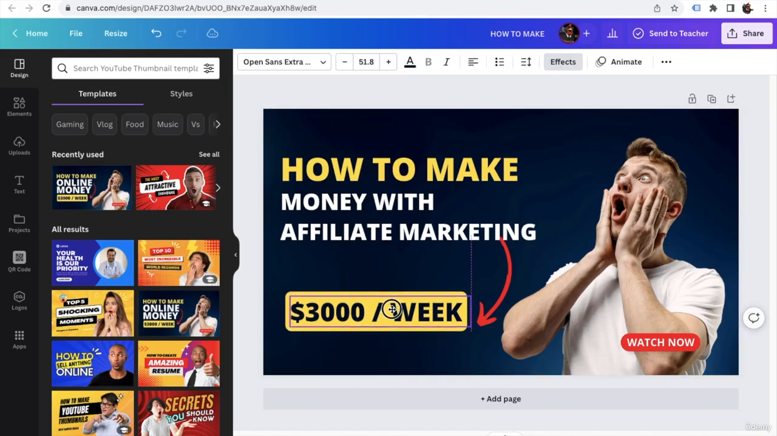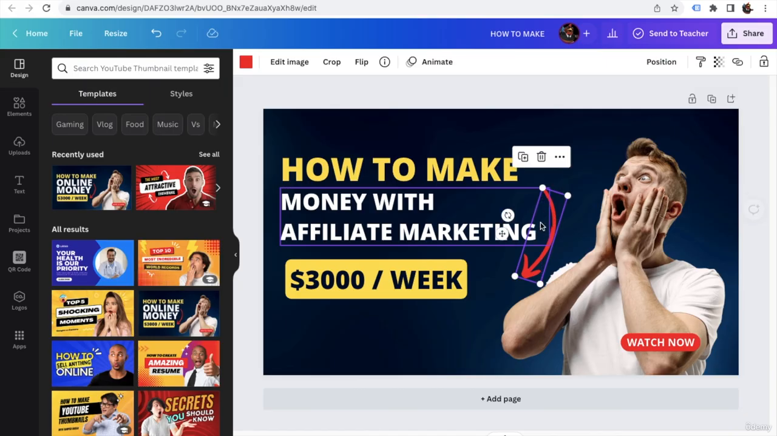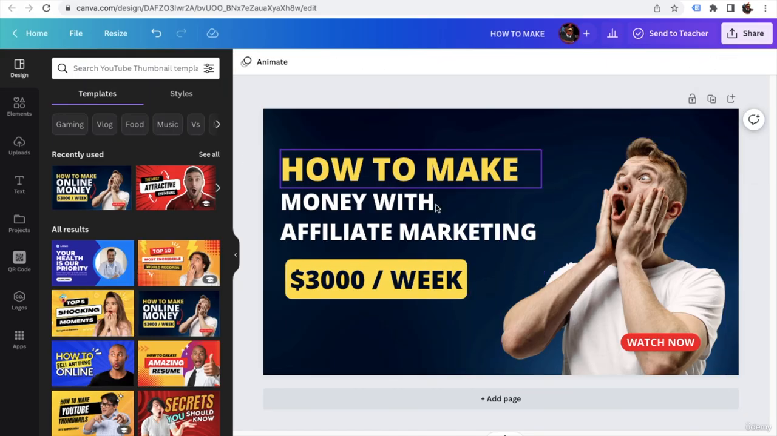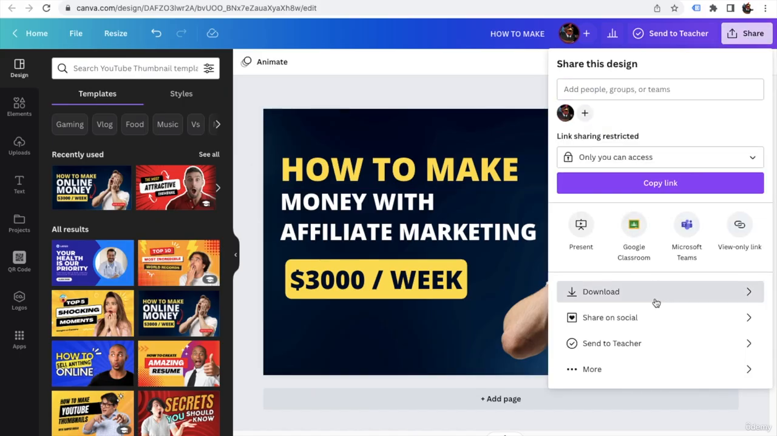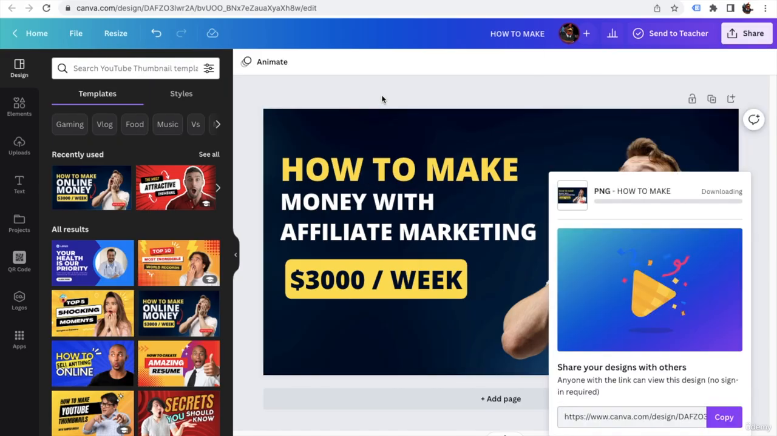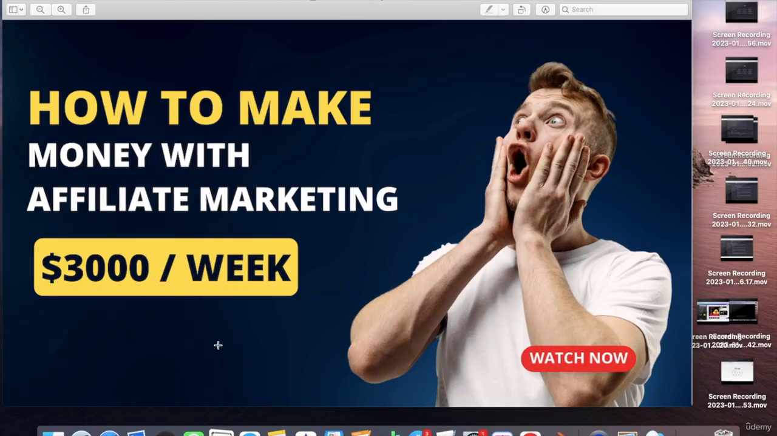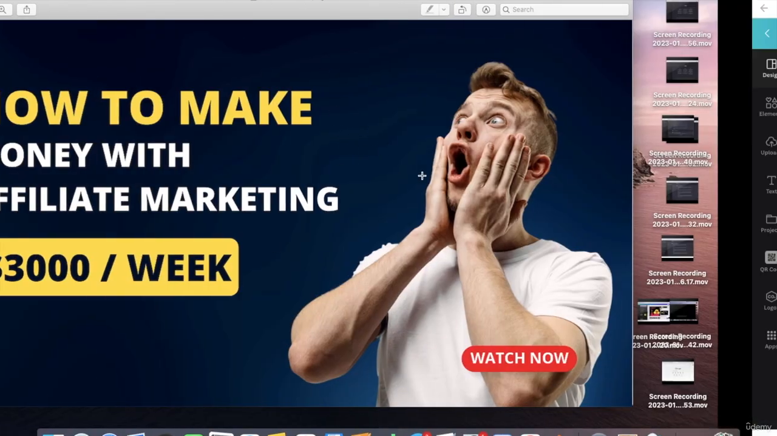You can select this and you can move it up. You can also make it like this, okay? And if you want to remove it, you can. So this has become your thumbnail. Now you just need to go to share, download it, and click on this download button. Now your thumbnail will be downloaded. That's it. So it's super simple, super easy to create your YouTube thumbnail. Now you can see it is downloaded, and if I open it, here is the thumbnail, okay?